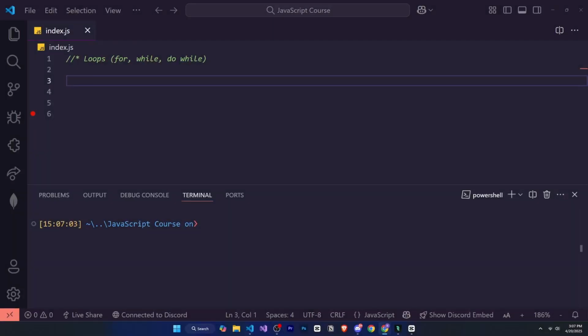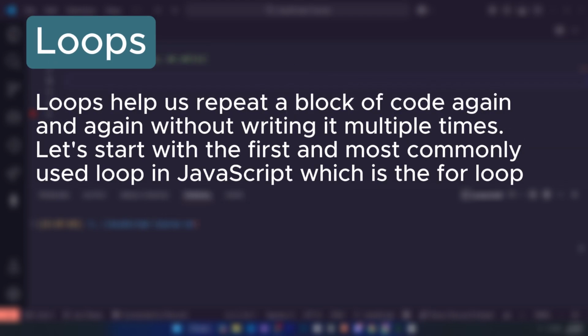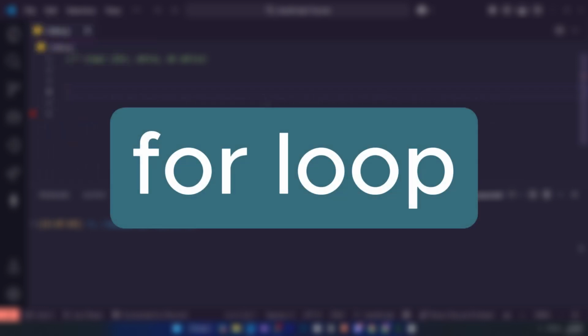Today we are going to learn about one of the most important concepts in programming, and that is loops. Loops help us repeat a block of code again and again without writing it multiple times. Let's start with the first and most commonly used loop in JavaScript, which is the for loop.